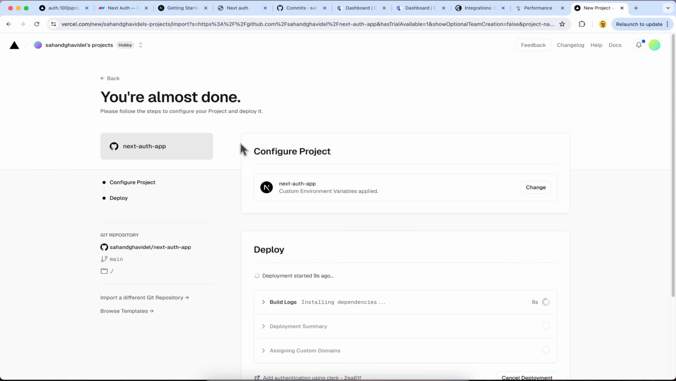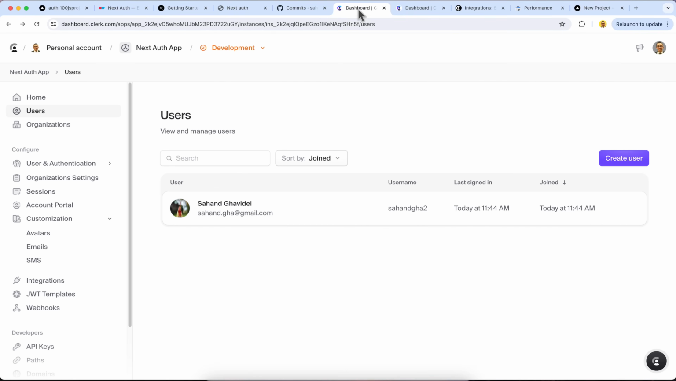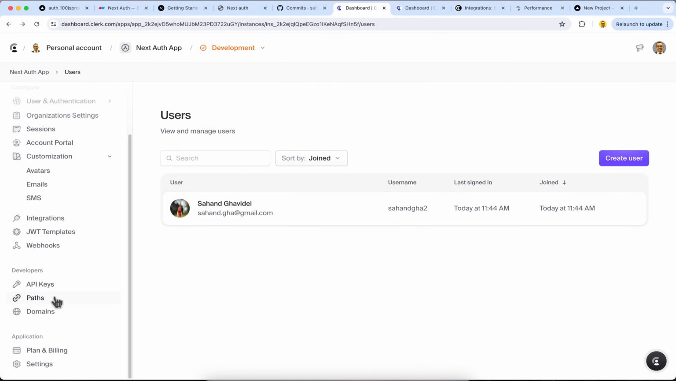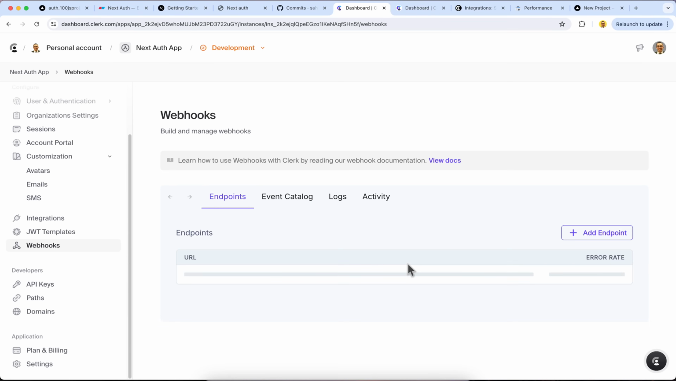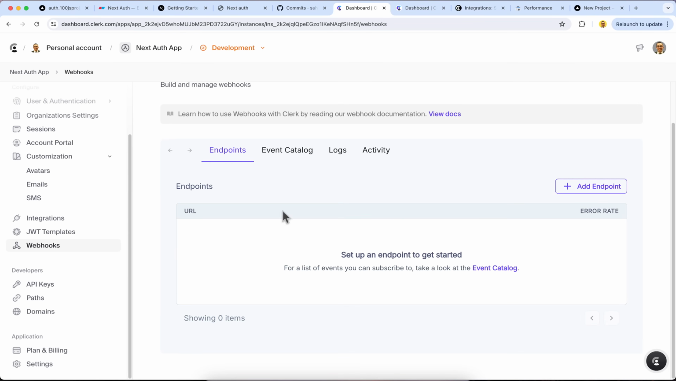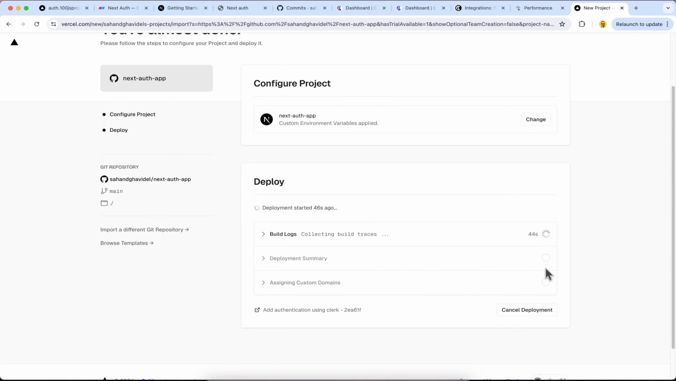So this is going to enable us to work with Clerk on their webhooks. If we go to the Clerk dashboard for our application and go to webhooks, let's wait for the loading. Here you can see we don't have any endpoints. We need to add an endpoint, but first we need to wait until Vercel assigns us a URL. It doesn't take so long. It's almost finished, 48 seconds. I think it's usually less than 1 minute.